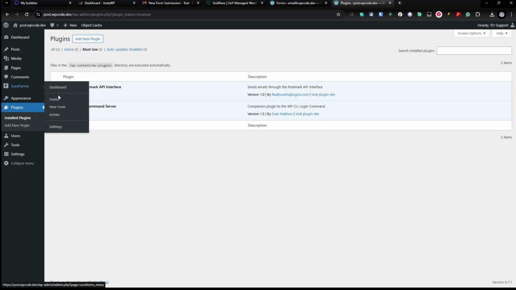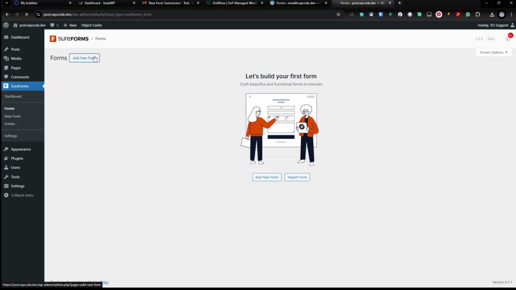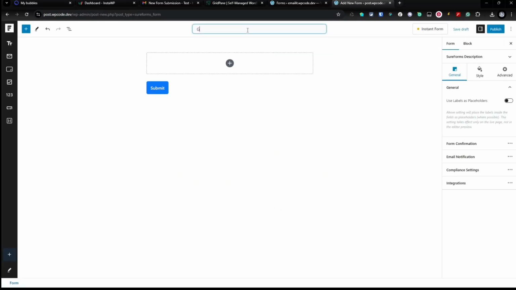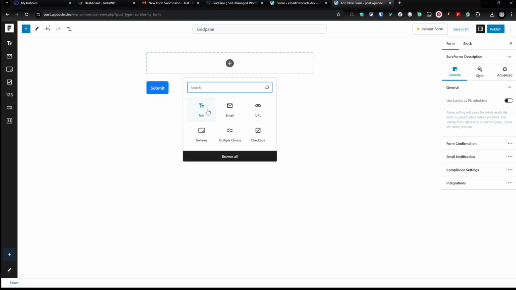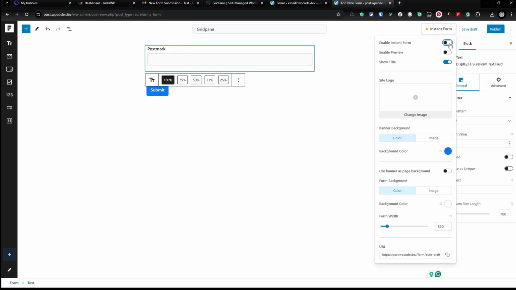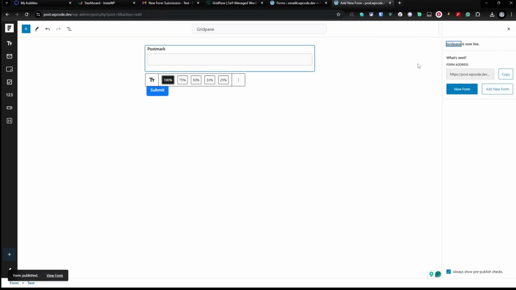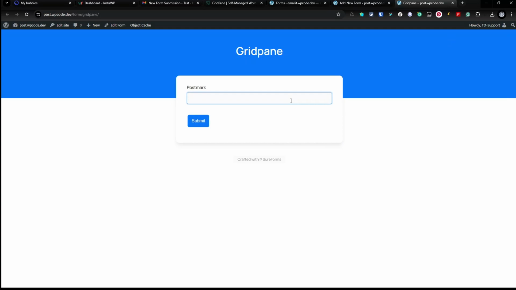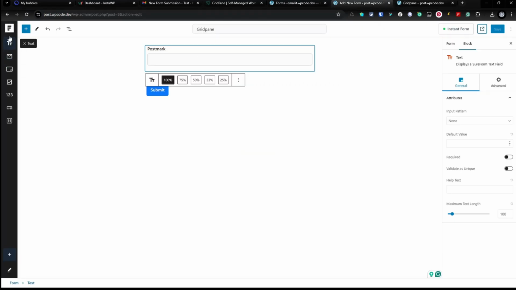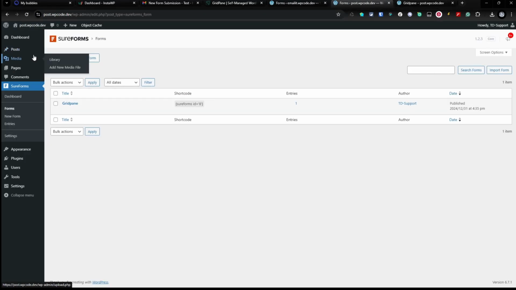So all I'm going to do now is exactly the same. I'm going to create a form. I'm going to build it from scratch. Again, it doesn't matter what it's called, we'll call it Gridpane, and we will call this Postmark. And that is it. We will publish this, and we will view this. And we now have a Postmark 1, and we will call this Postmark for submission. And that's it. We've now submitted our email form.